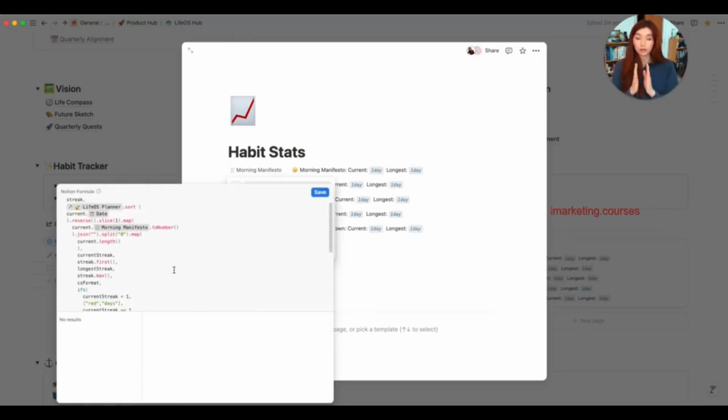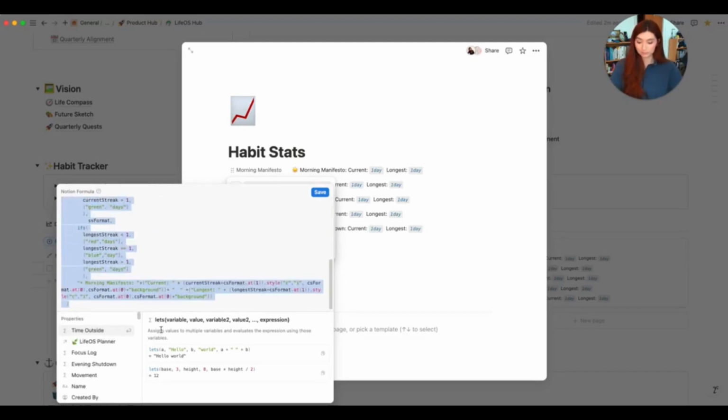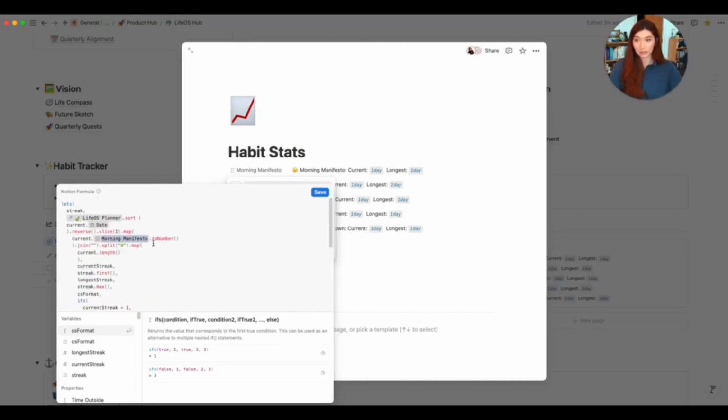Now, there are 2 things you need to update if you have a new property. So let's say you've added a new habit, you now have 6 habits, then you need to create a new property, name it as such, and it needs to be a formula type. Then what you're going to do is copy this entire formula and create the new property. The second thing that you need to do is update the property here. So as you can see, it says current morning manifesto.